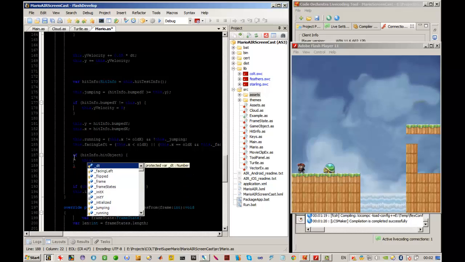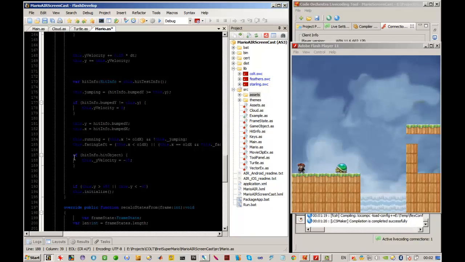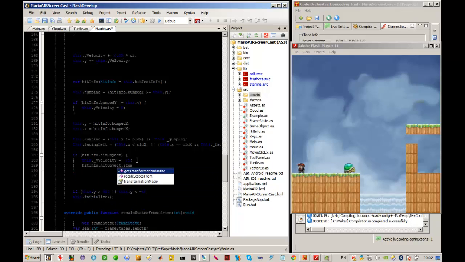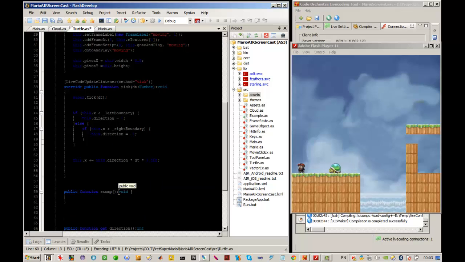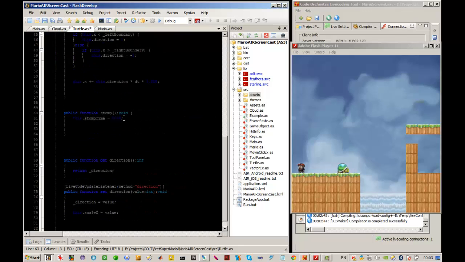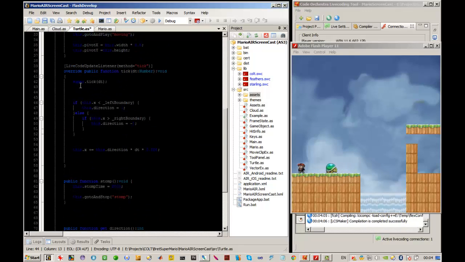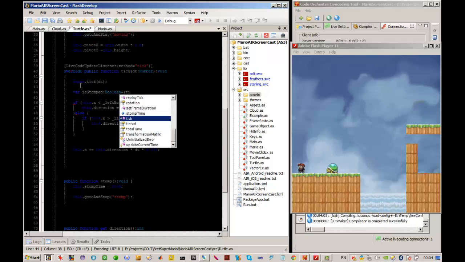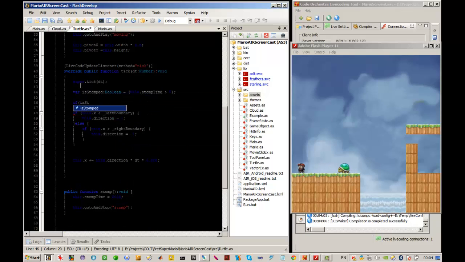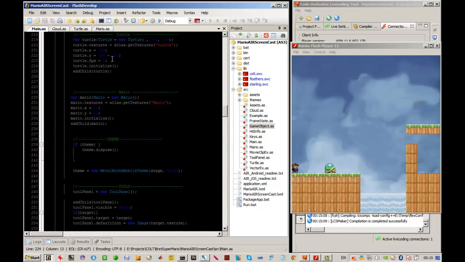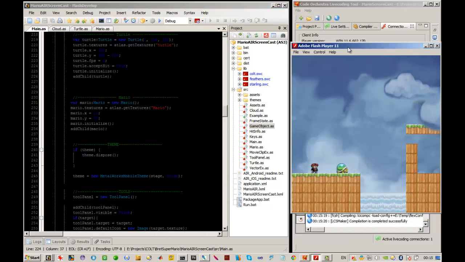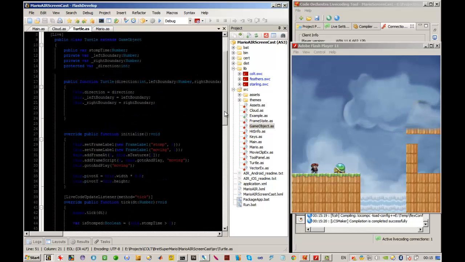Let's add functionality of collision with the turtle, setting the velocity to -25 and adding the stump function. Stump time about 2 seconds. If stump time, decrease the stump time in tick, and also make the turtle accept hits.